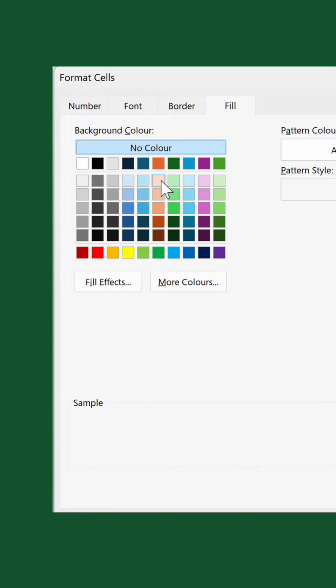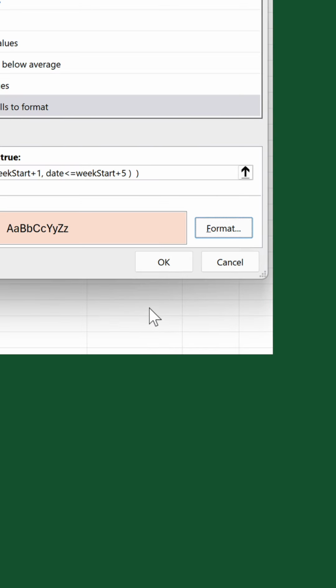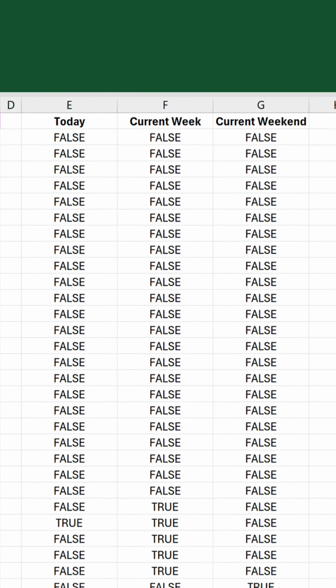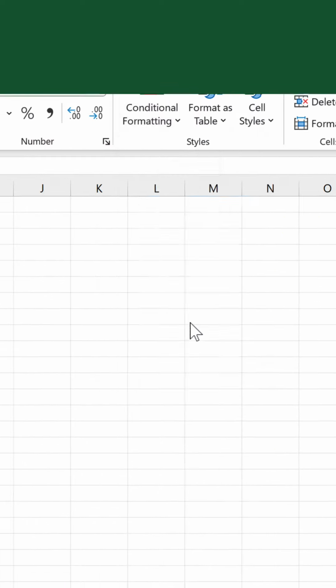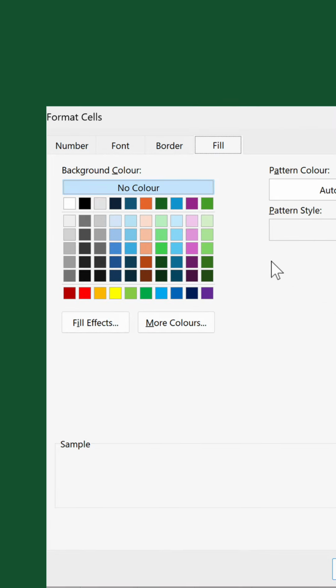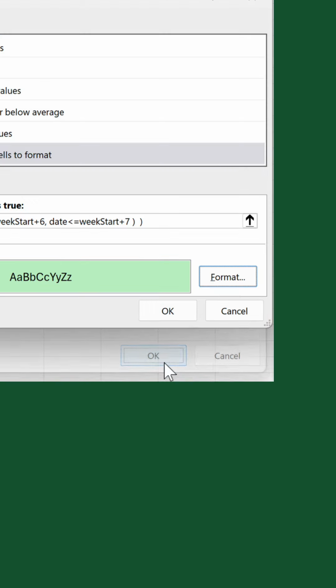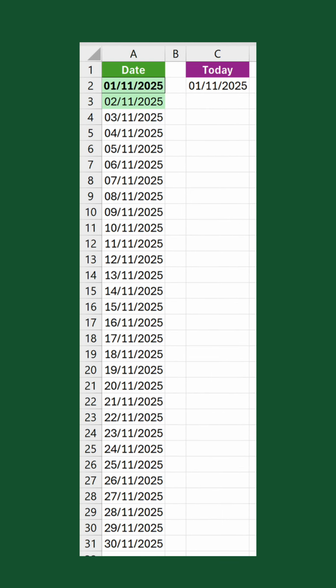I'll go for a light orange fill color this time. Confirm that. Finally, create one more rule for the current weekend. Let's have a light green fill for this. Click OK in each of the windows. And there we have it. Whenever the date changes in C2, the highlighting for today, the work week and the weekend will update accordingly.